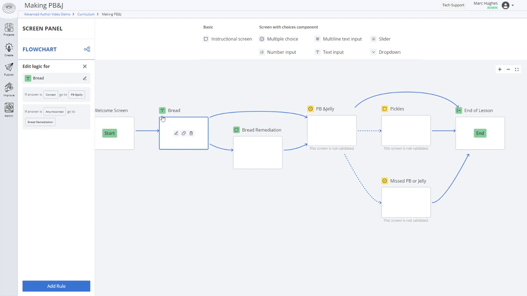Now, if you notice, the little icon here turned green. There's no validation errors. The arrow turned from a dashed arrow to a solid arrow, saying that this rule here is now defined and it understands what to do with that.